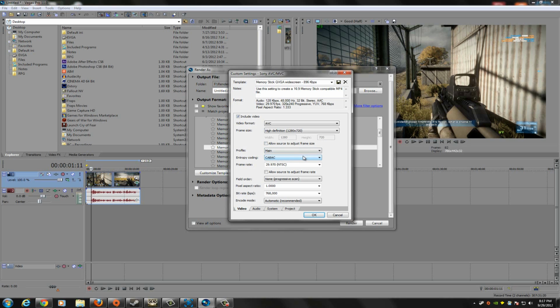Profile main, entropy coding CABAC, frame rate 29.9 is fine. Field order none. Pixel aspect ratio 1. The bit rate we're actually going to want to do is 10 million. It's going to be very good quality, and it's also going to render really fast, and it's going to be a fairly decent small file.